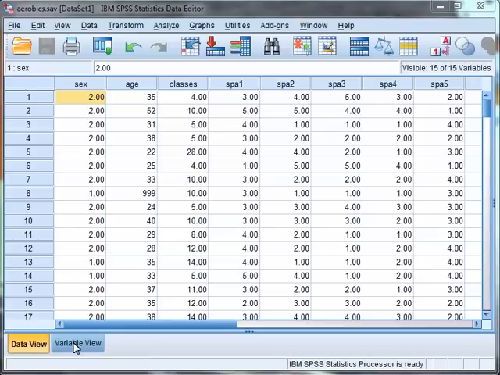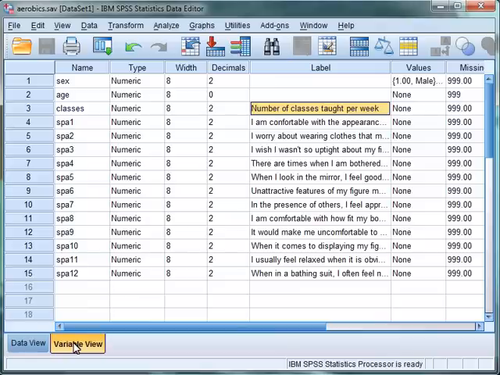entered on one row. As you can see in the current spreadsheet, we have data from all the individual participants on different rows, and the columns are labelled by the variables from the questionnaire, the items that were used on the questionnaire. By going to Variable View, we can see the different items used in the SPSS spreadsheet. So we can see that there are variables for sex, age, and classes, and also for the 12 social physique anxiety questionnaire items, with the labels showing exactly what each item asked.